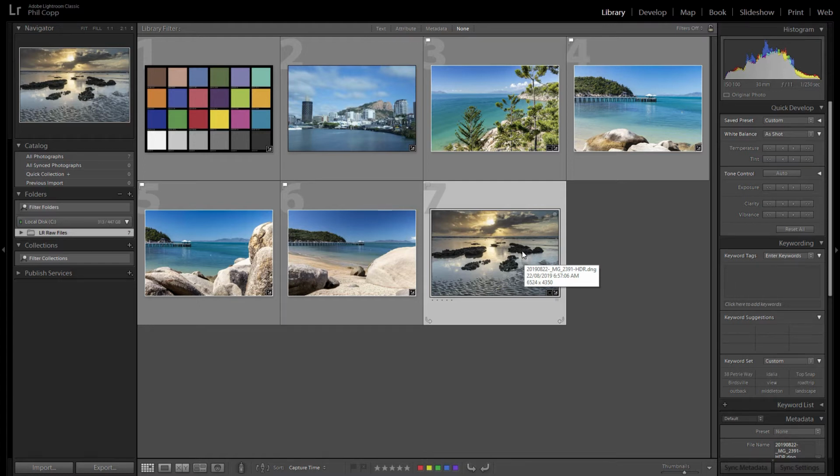Today I thought we'd quickly cover the graduated filter tool in Lightroom. So let's open up an image and have a look.